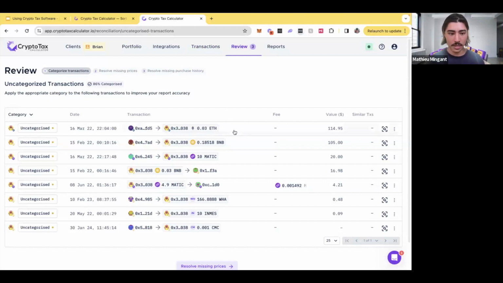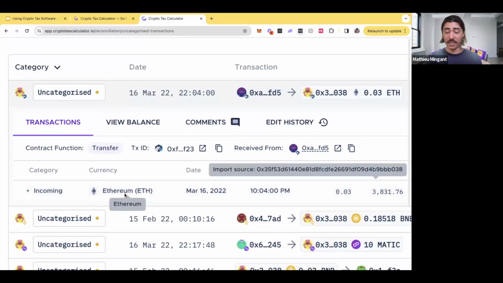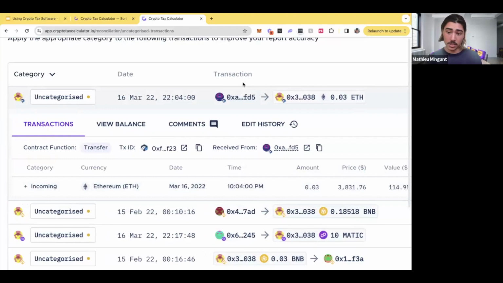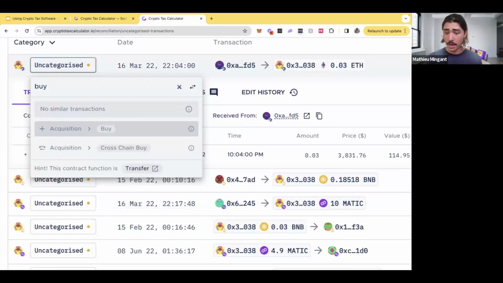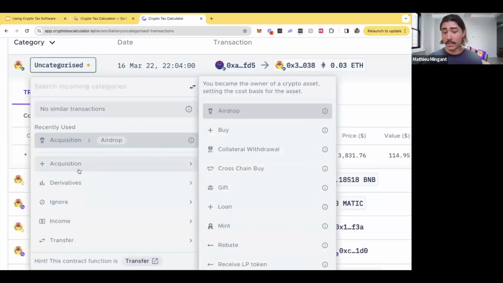So, for example, here you can see there's a transaction that's uncategorized. So our system, we don't know whether to buy, to sell. All we can see is that there's some Ethereum that's coming into this wallet here. But because the user hasn't given us any information about the source of the transaction, we don't want to incorrectly assume what the category is. So this is just an example where you might come along. You could be like, hey, look, this is actually a buy transaction, or it could have been an airdrop. There are lots of different categories it could fit into.